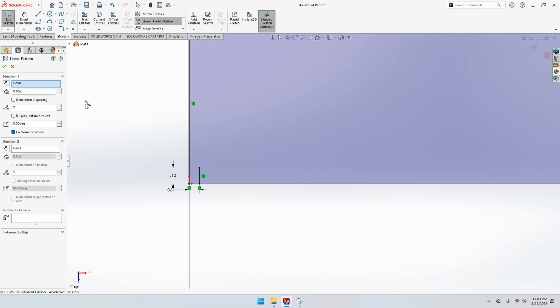Now, a couple things going on. First thing is, what is the direction that we're patterning? It is, in fact, the x-axis. You can see my little axis line right here. We're going in the x direction. Great. The distance will be a 16th of an inch, because it's our 16th inch lines.